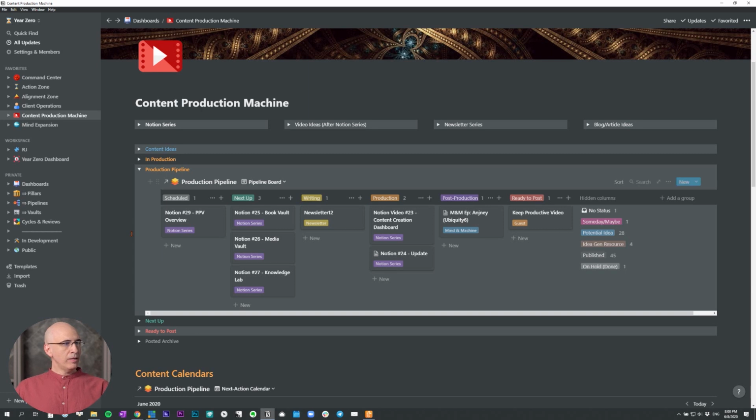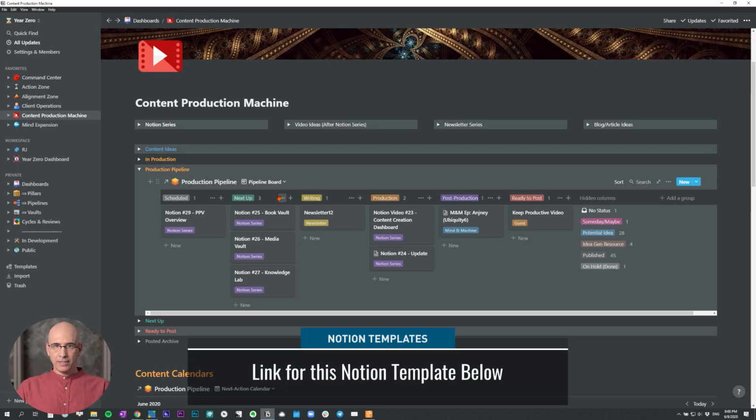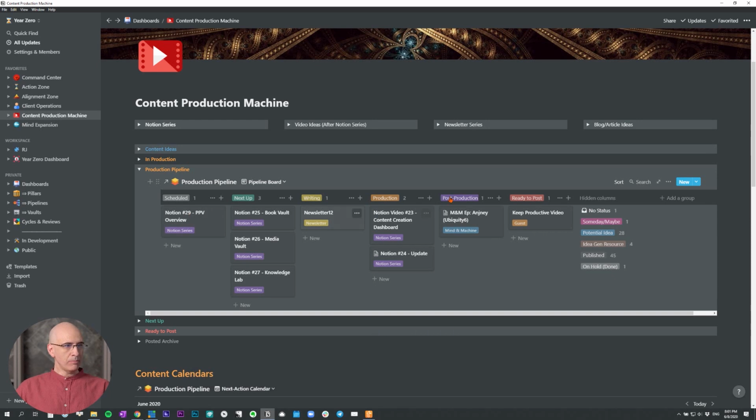This is the Kanban board of this production pipeline. So you haven't seen a lot of Kanban boards in my system, mainly because when we're dealing with action items and things with due dates, the Kanban board doesn't work. You can't set it by due date. You have to set it by either a single select or multi-select. You also can't use formulas to sort the Kanban board. So it's only single selects and multi-selects, which means it requires a lot of manual manipulation.